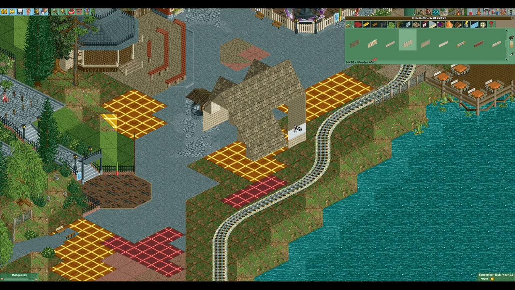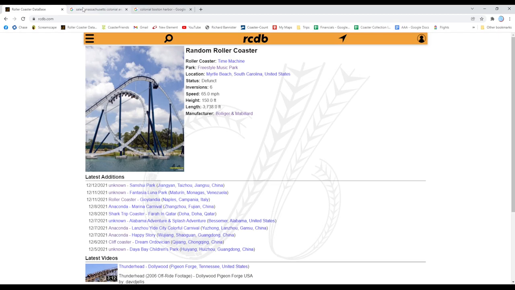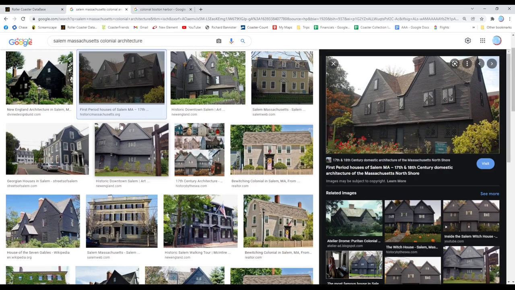All right, so what we want to do is first let's jump over to here on the database. So this is not the database. Here's the database. Here's Salem. So this is the one that I was kind of looking after. Where we have these sort of 2 nice roof peaks here. I need to find some windows that may match this. I do like this dark wood cladding on here.